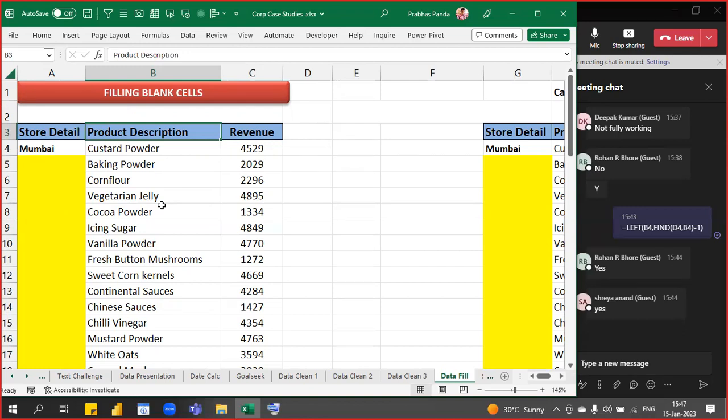We can use a match index function, no? For what purpose, match index function? See, we have a huge data. We have to showcase only some specific information.